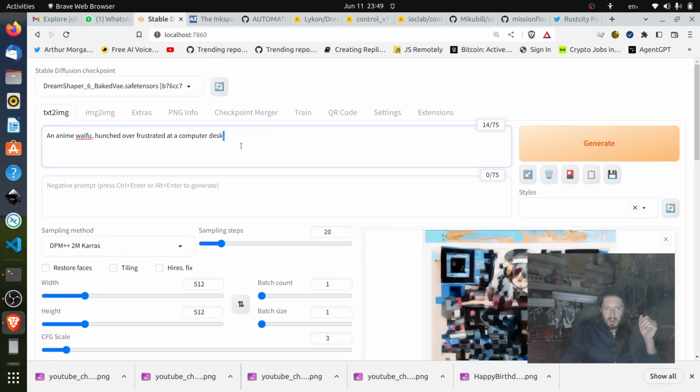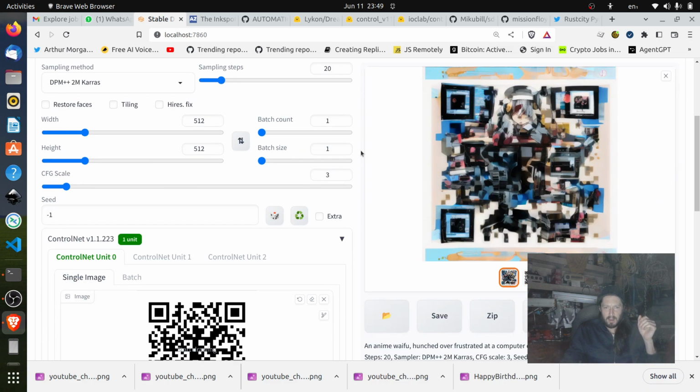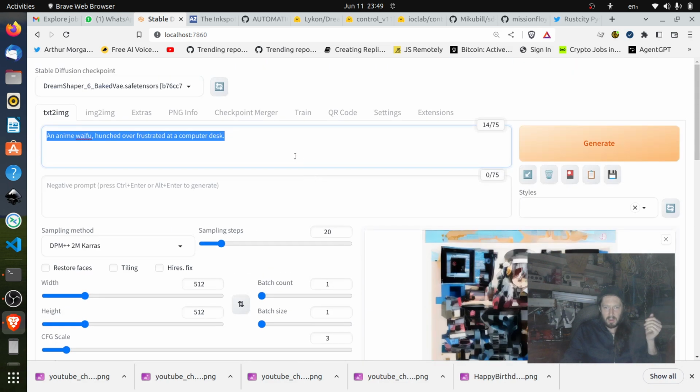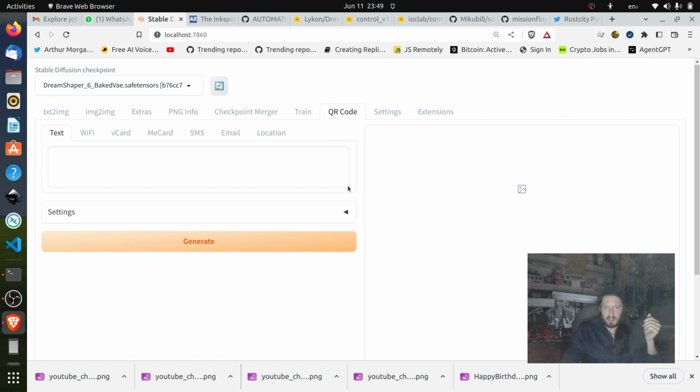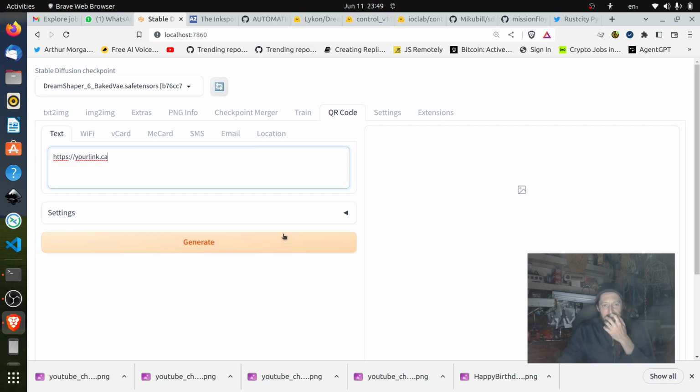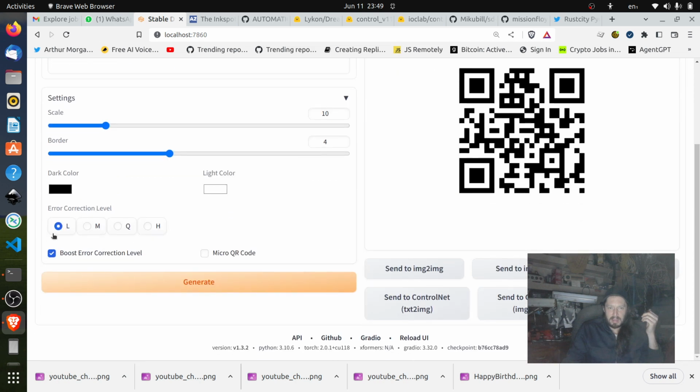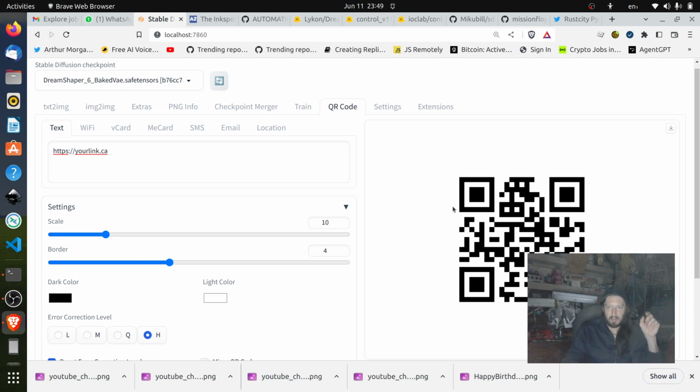So we want to do an anime waifu hunched over, frustrated at a computer desk, and we're trying to mix it with a QR code. So I've used this thing to generate a QR code of a short link, and let's say you have your link in here. You're going to want to pull open the settings and basically crank up the error correction as much as possible, because we need to add redundancy into the information in our data.